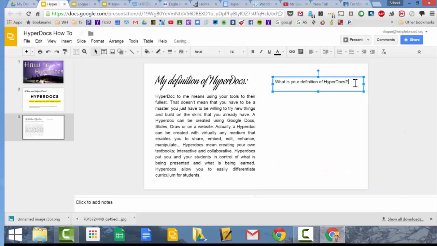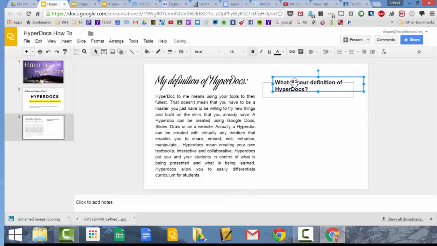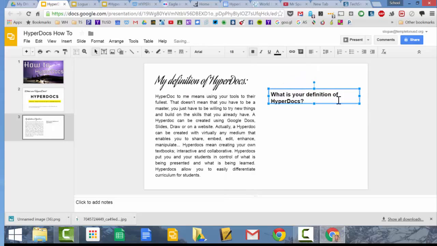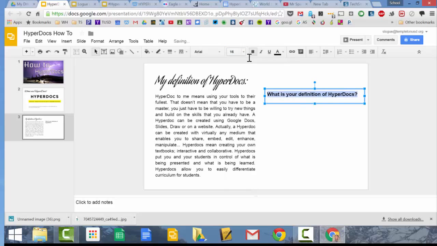It's a pretty easy thing to do. I ask for an answer from them here. So I want them to define HyperDocs. And I want them to do it here on their slides because they're going to keep these. I'll make a copy for them, and I'll show you that later on too. So they're going to keep these. Now it may just be a class discussion, but I also want them to write it down first. Get used to getting their work on paper.